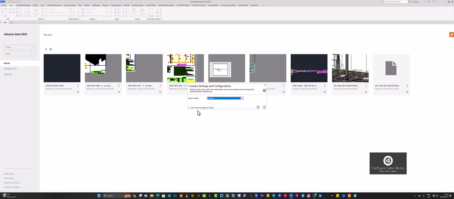So the other thing, sometimes I saw that when you start up Advanced Steel, it's going to have this box checked where it says do not show this again on startup. What this means is that if you choose United Kingdom, the next time you start up Advanced Steel, this is not going to appear. It's going to come in default using the United Kingdom environment.